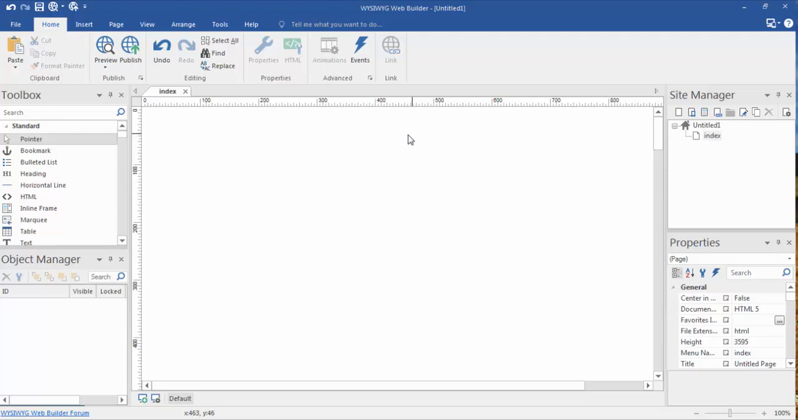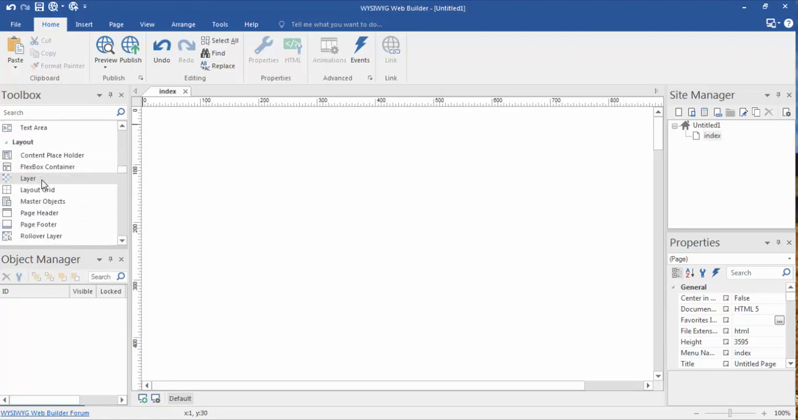In this video, we're going to be discussing layers. And layers are a good option for building your website. You can find them under the toolbox, under the layouts subheading. We're going to scroll down here, layout, and then layer. And we're going to draw out a layer.